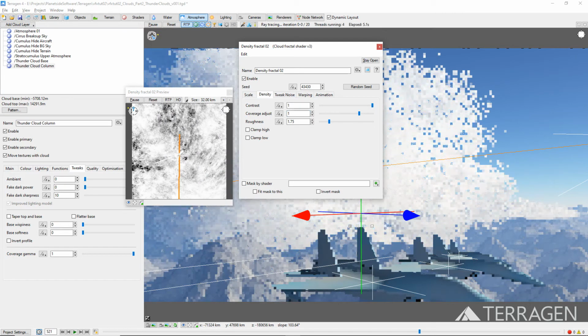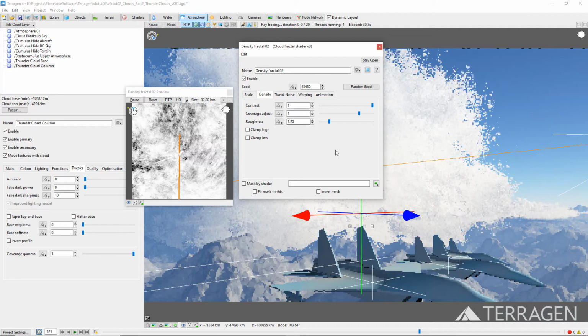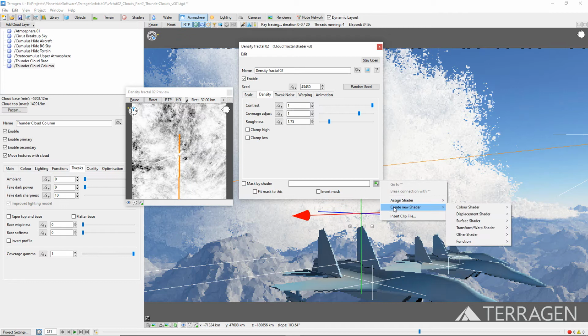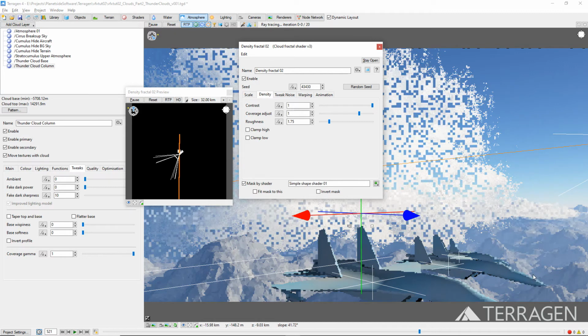We would like the cloud column to be the most dense along its center and less dense at its edges, and we can do this by assigning a shader as a mask to the fractal noise. Click on the green plus button to the right of the Mask by Shader setting and select Create New Shader. Then Color Shader, then Simple Shape.